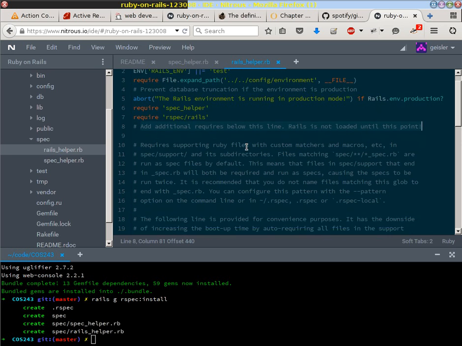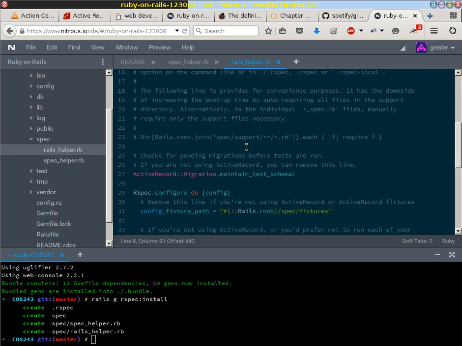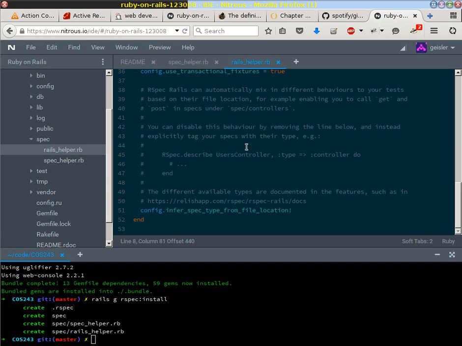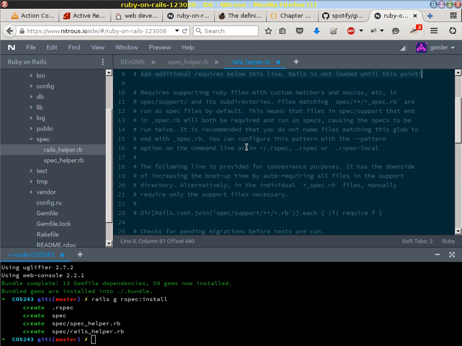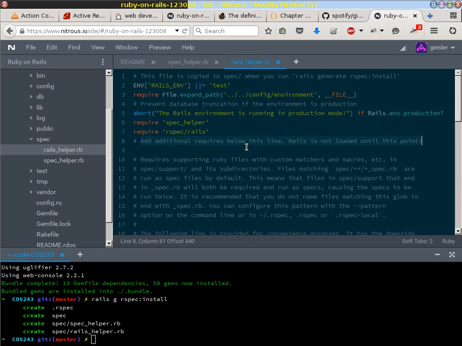So there are some other differences in here, but the big difference is just the fact that there are two of these files and that they've been split in this way. So when you see me talking about spec helper, first think along the Rails helper file rather than the spec helper file.